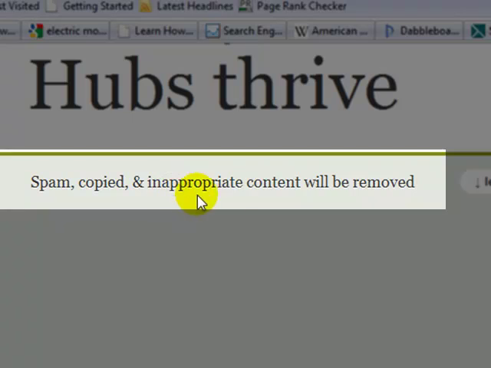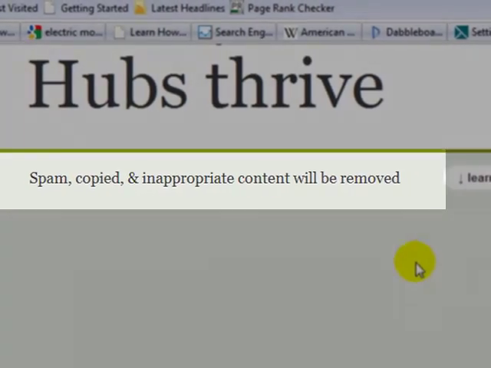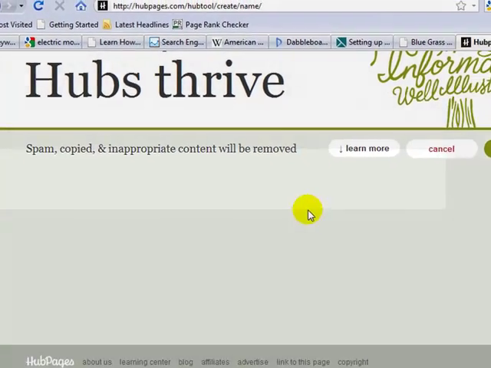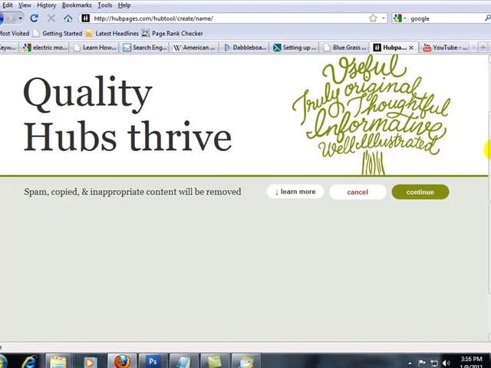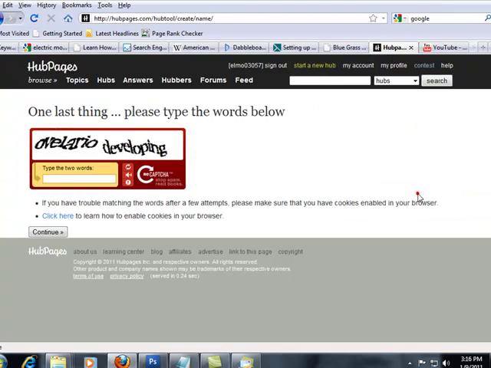Spam, copied, and inappropriate content will be removed. If you go to another website and you copy the page and paste it in, they will know. And they will kick you off, and that'll be the end of the project. So don't do that. You've already handwritten, you have a rough draft and typed it in. That's your original content. I'm not saying you can't read other people's stuff and put it in your own words. That's totally different. But if you copy and paste things, you're going to get in trouble no matter what you do. Then you just click this button here that says continue.